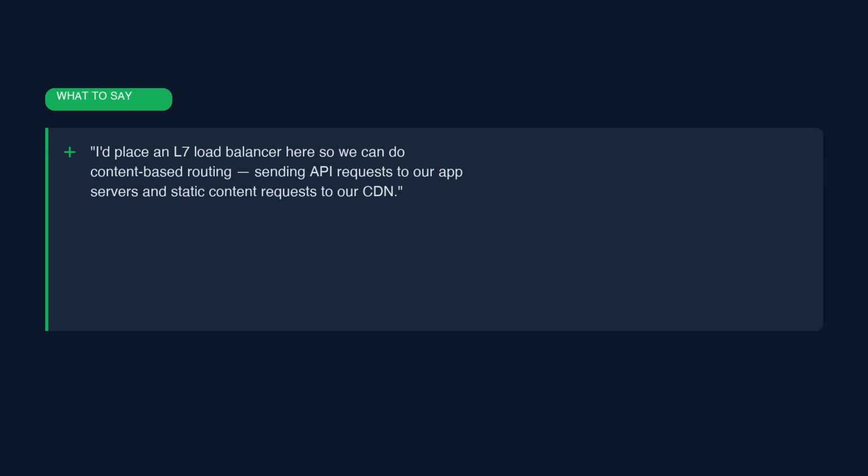You could say something like, "I would place a Layer 7 load balancer here to handle content-based routing, letting us send API requests to our app servers and static content requests straight to our CDN." A phrase like that is incredibly powerful because it immediately shows the interviewer you understand the practical, real-world mechanics of routing traffic.